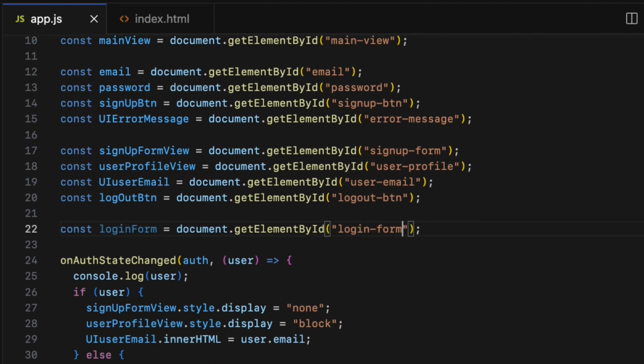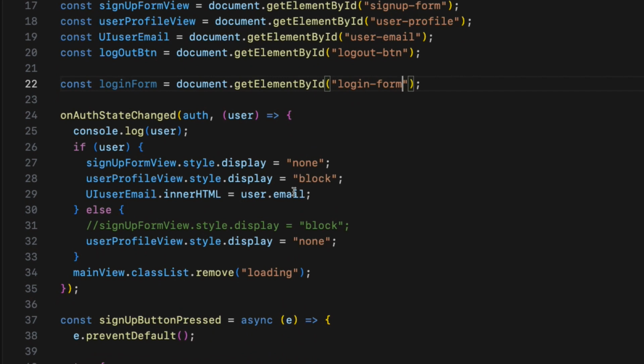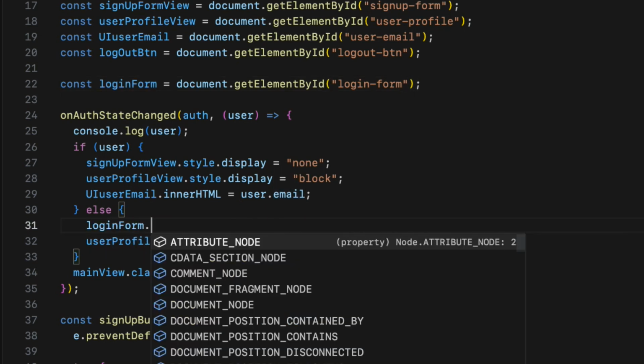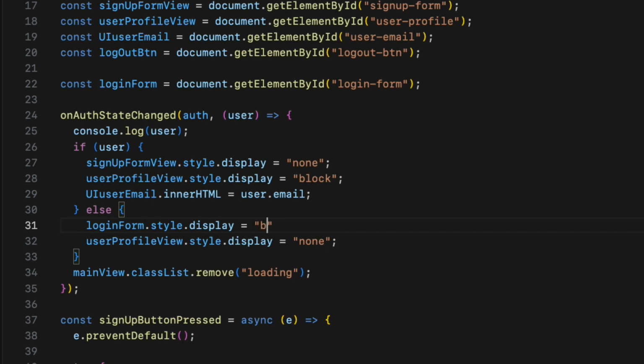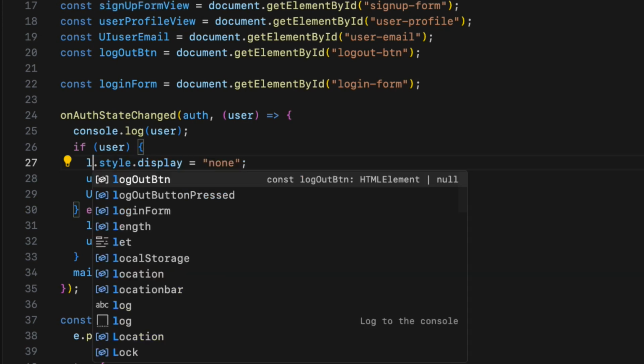Now all I have to do is to show the login form when no user is authenticated and hide the login form when the user logs in. So inside the onAuthStateChanged else statement, delete the code that I have commented and type loginForm.style.display equals block in quotes, semicolon. Then I want to hide the login form when the user logs in. As you can see, currently I hide the sign up form inside the if statement. Let's change that. Replace the sign up form view with login form.